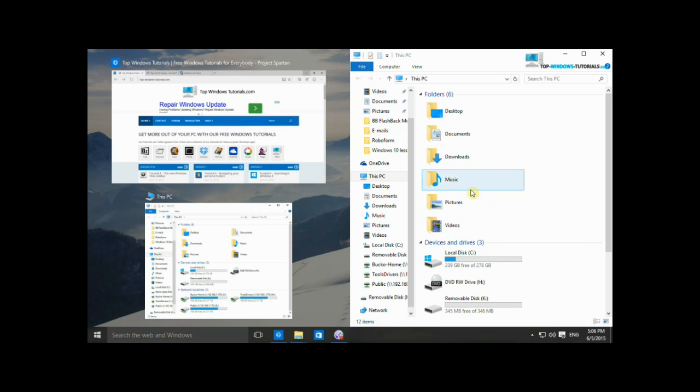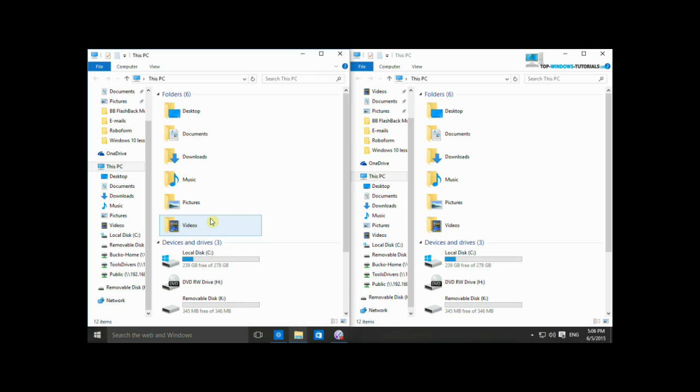Wait, what's this? Snap has changed a little in Windows 10. When you snap a window now, Windows will instantly pop up this list of all your open applications. If you want to snap one to the opposite side, click on it now, and there we go. Of course, you don't have to choose another window.